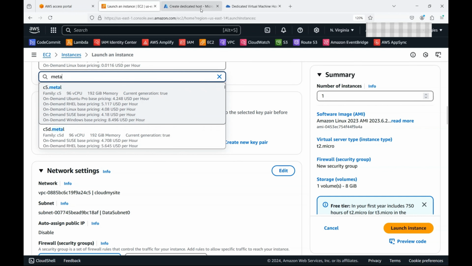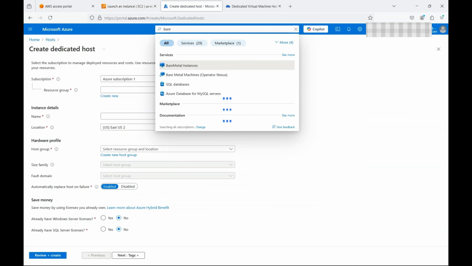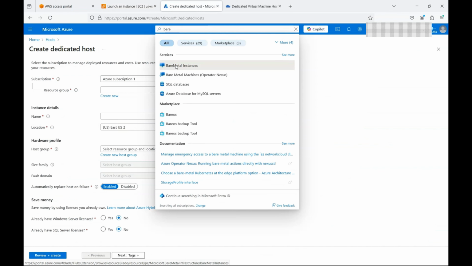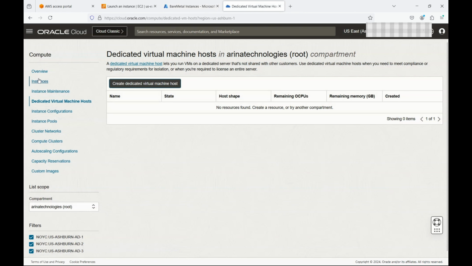So for Azure, what you do is you come here and you search for bare metal infrastructure. There you go. This is where you need to have a setup, but you will have to reach out to support and then get this set up as part of the Azure setup here. So for OCI, let's go to the compute here and choose instances.